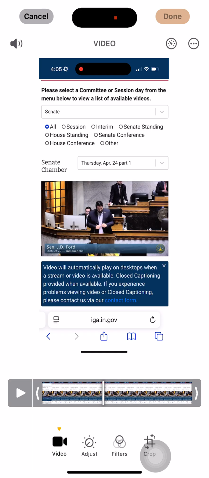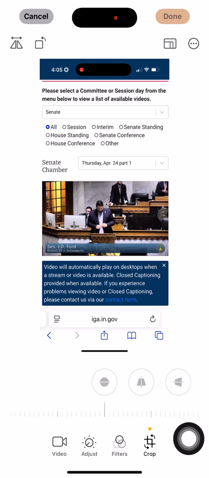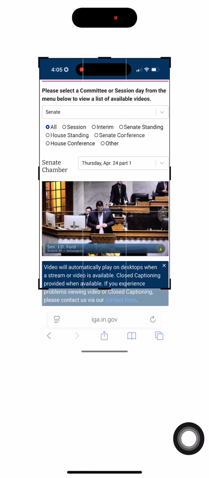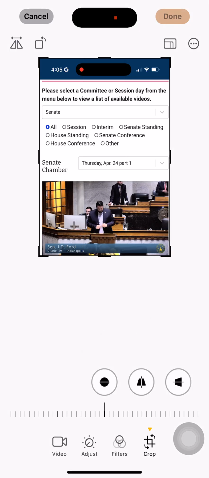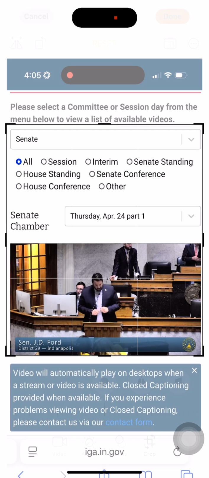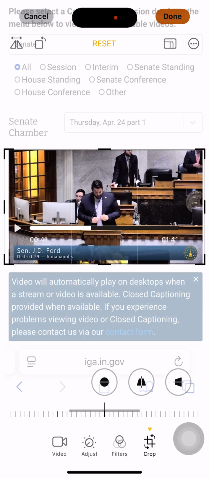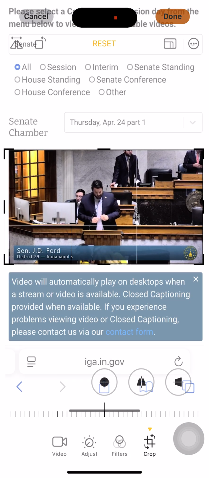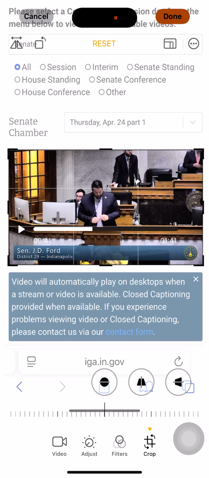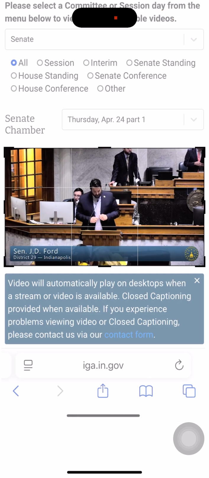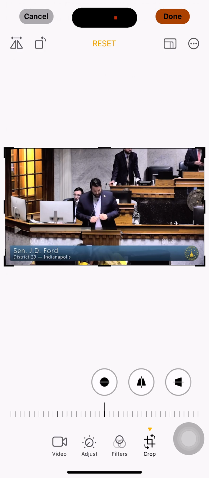So first of all, I don't want all that crap in it. So I'm going to go crop, which is down here again on the far bottom right. I don't want that. I'm going to crop it up. I want just the video itself. So I trim my edges, make it nice and pretty. Okay, make sure it looks clean. That's great. Okay, it's cropped.